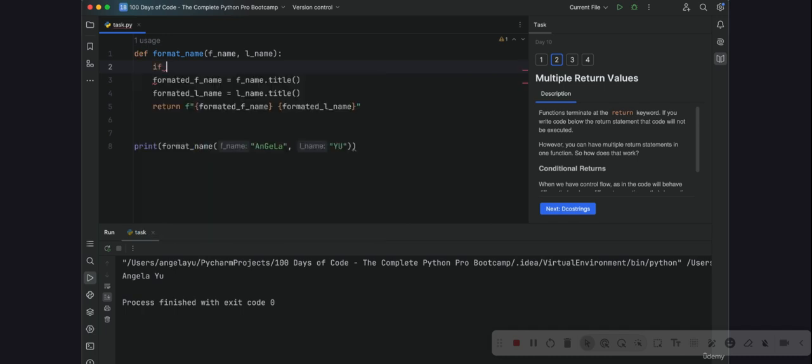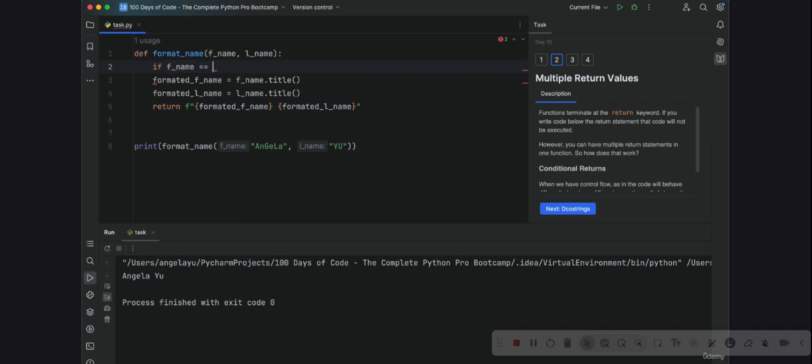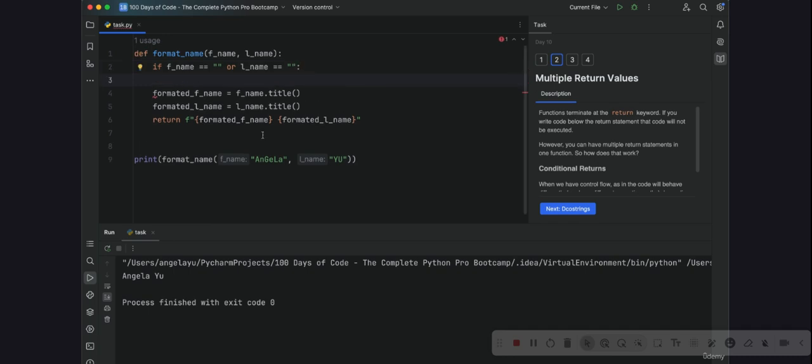And you can even have an empty return keyword. So just the return keyword without anything afterwards. So for example, we could check whether the fname is equal to an empty string or the lname is equal to an empty string. So in this case, it means that when we called formatName, maybe we didn't give it any inputs.